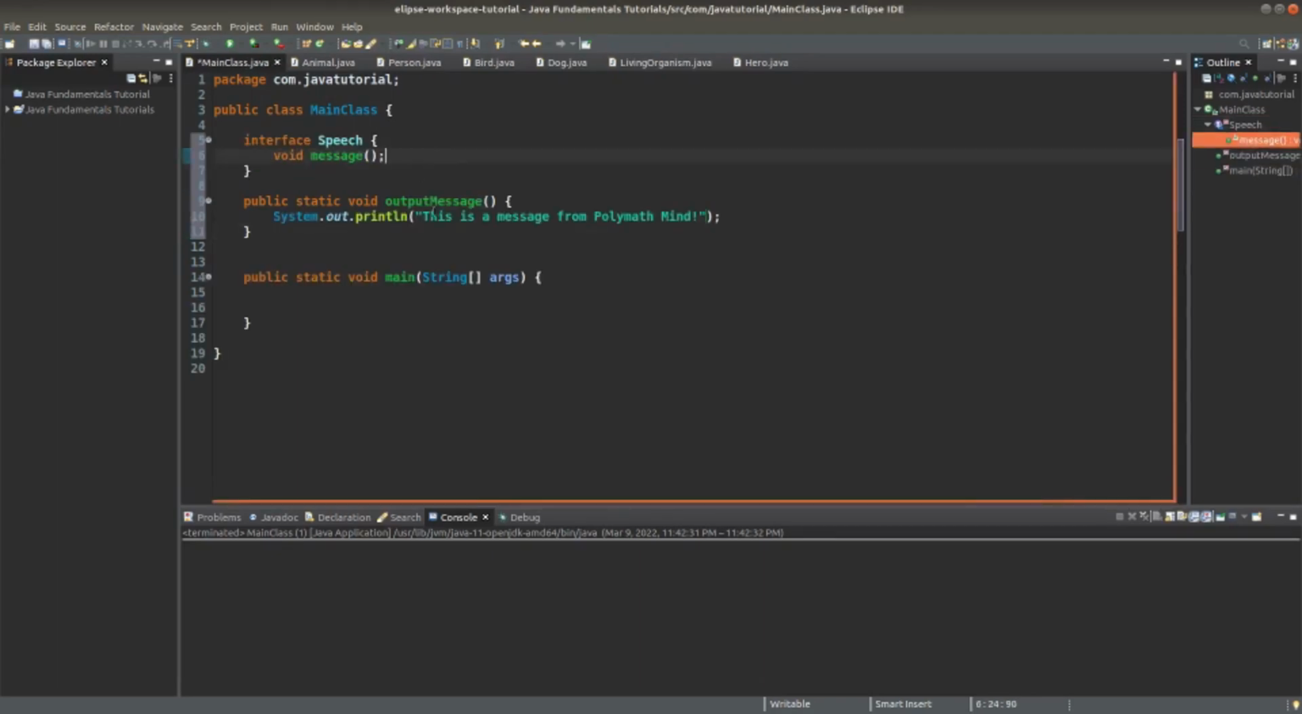All right, so here I created two methods. One method is from the Speech interface, which is an abstract method called message, and then another is static and void called outputMessage, and this is going to return a simple one-line message. So what we're going to do in the main method is call that method utilizing the method reference.